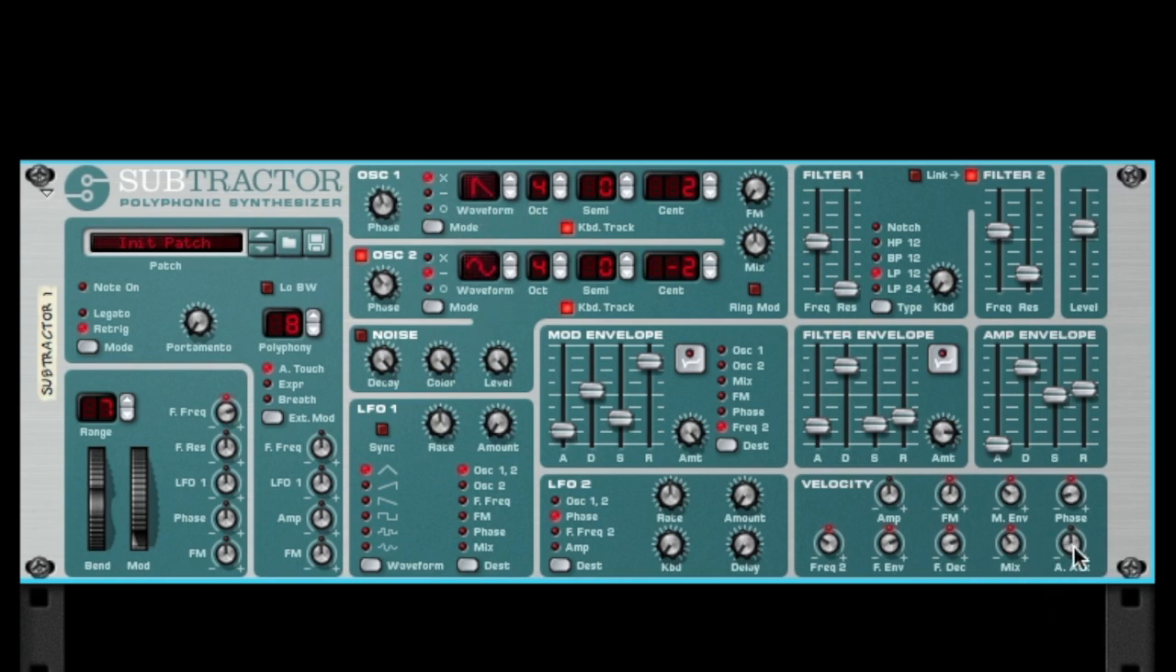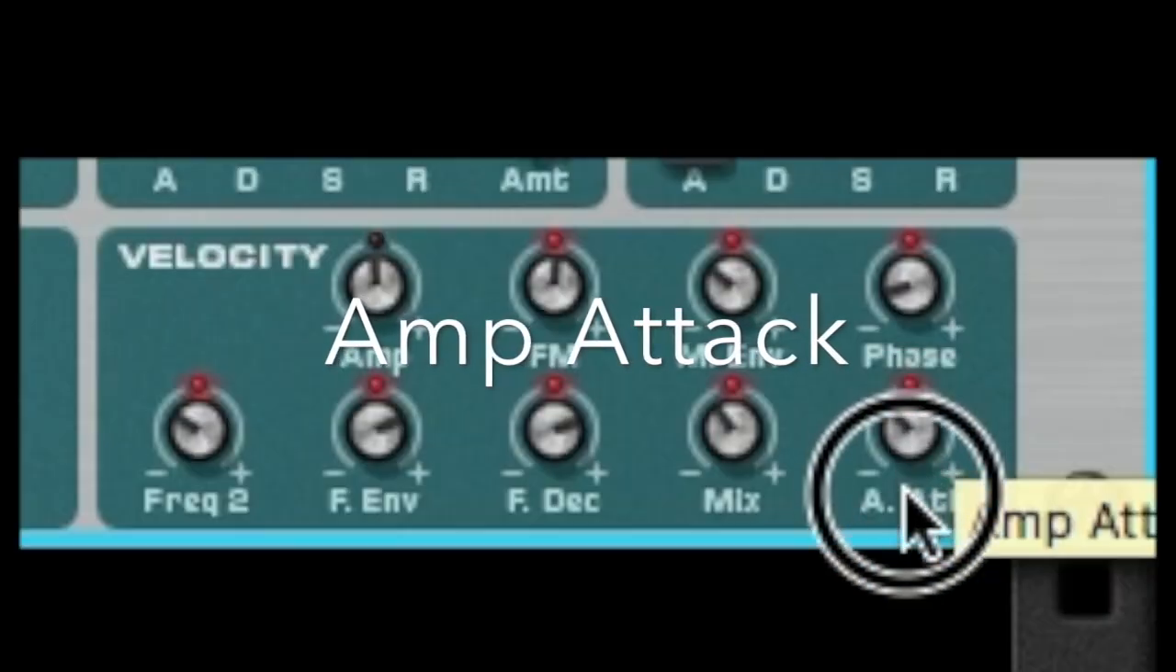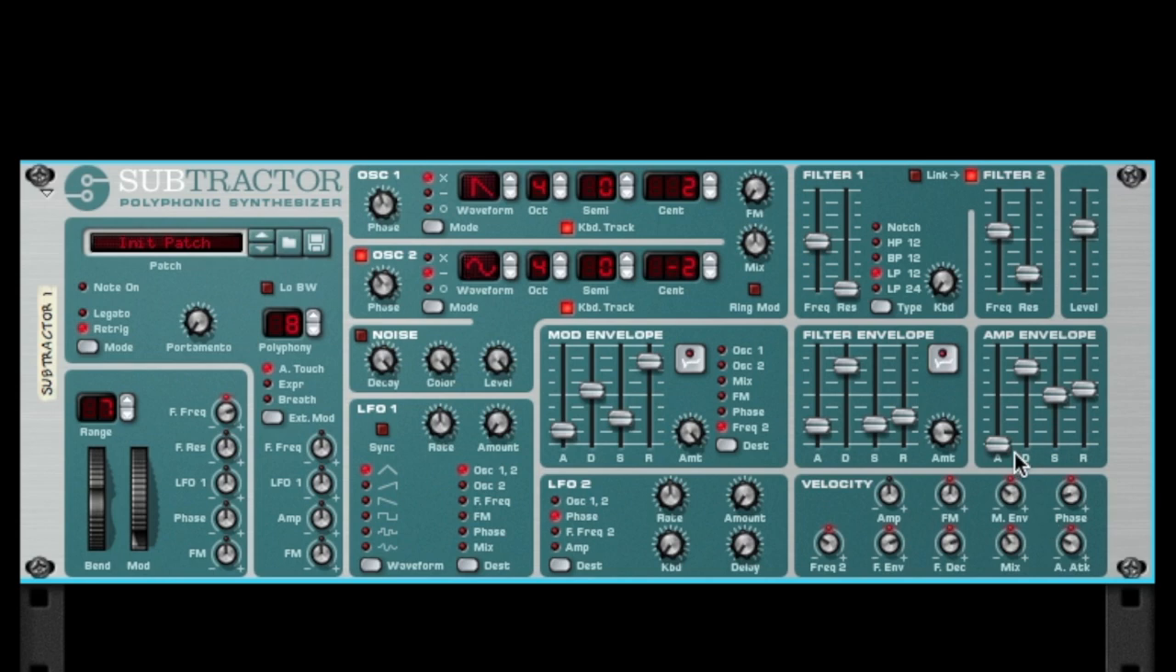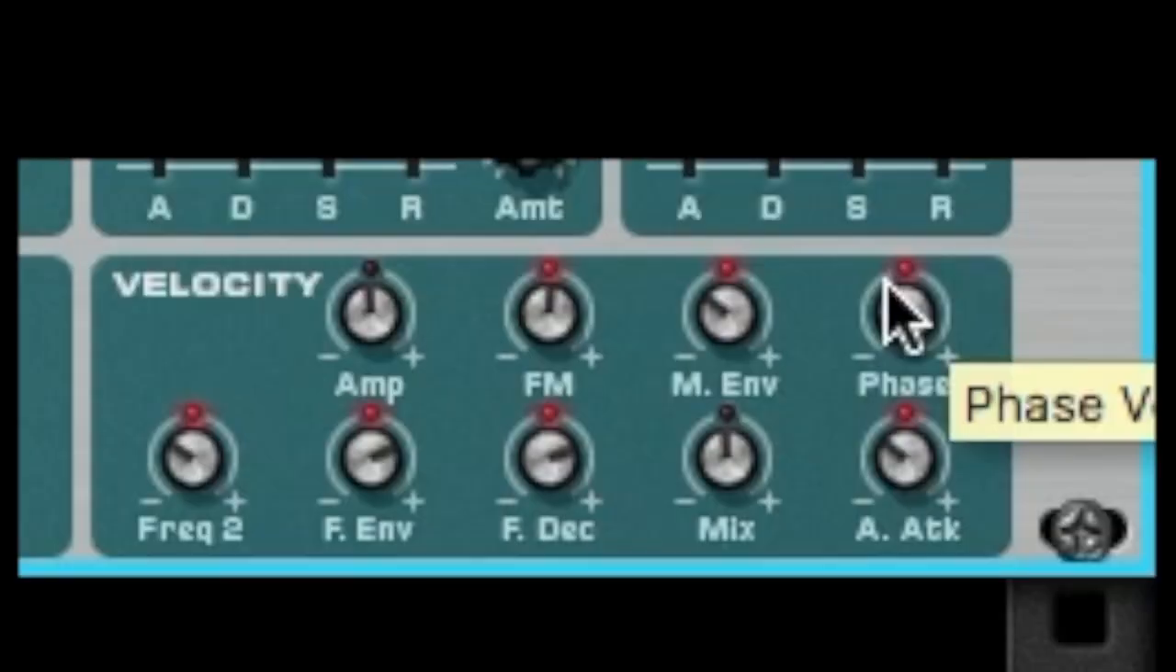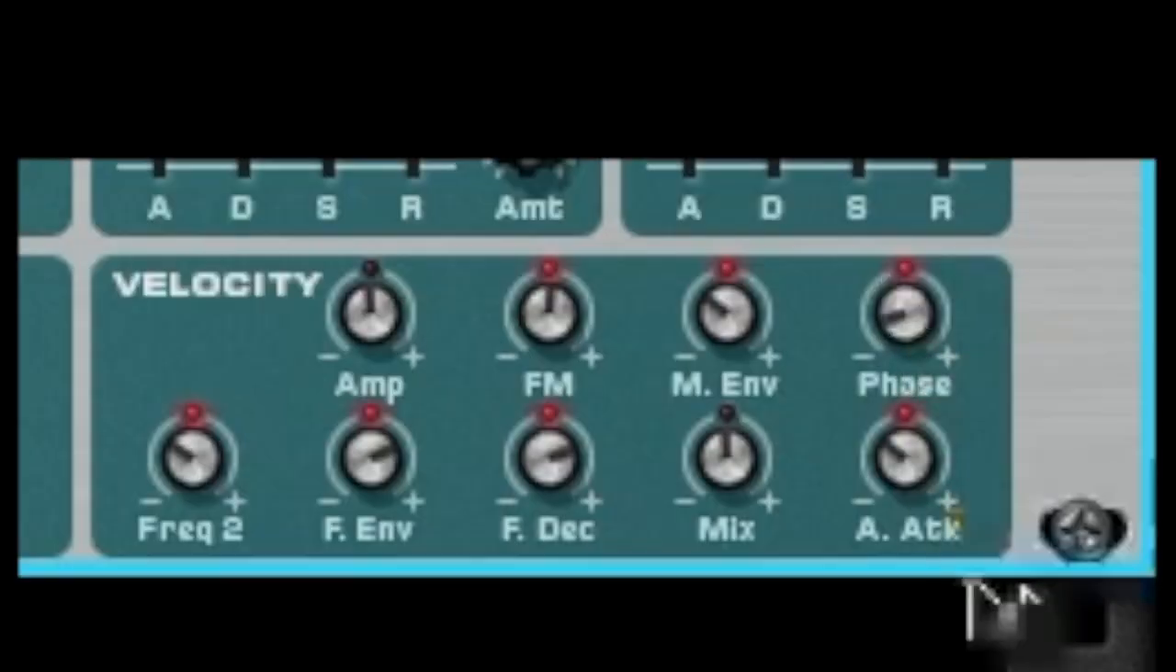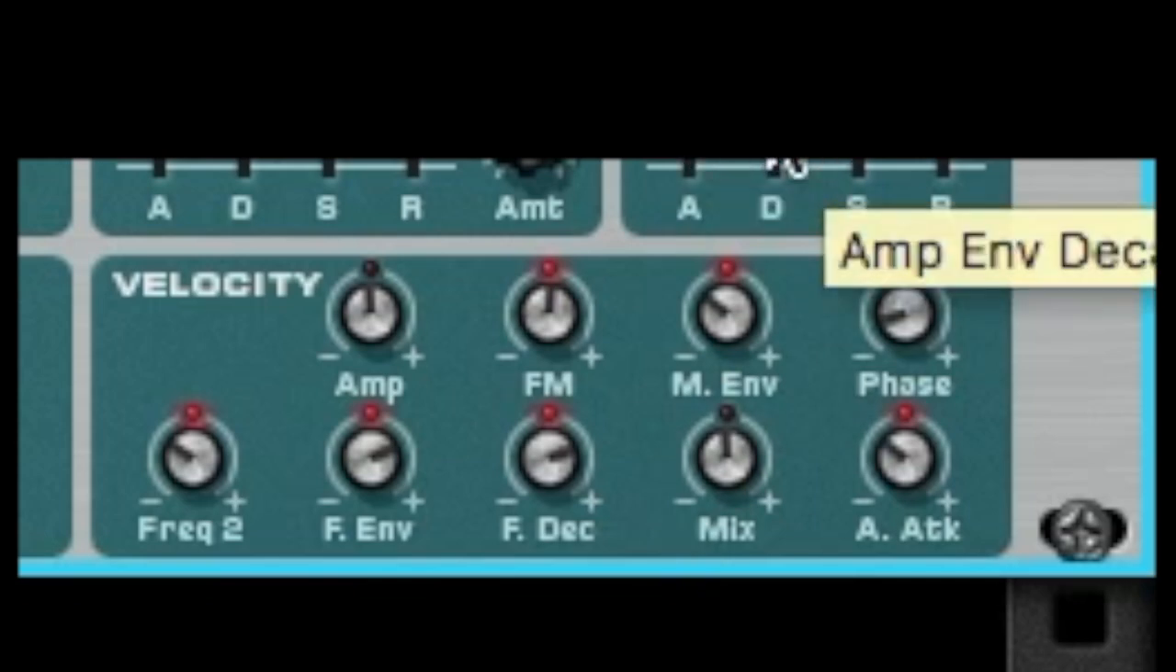And then last one, the amp attack. This one's pretty self-explanatory. Let's say you have a longer attack, and then you want it to be a shorter attack. Then this is what you can play with. So the harder you hit, the faster it attacks, or vice versa. Let's say you got a poly patch and it has a really hard attack if it's right on the nose, and then you want to use it as keys also, or a lead or whatever. Then this has a lot more power in it than you would think. So something worth exploring.